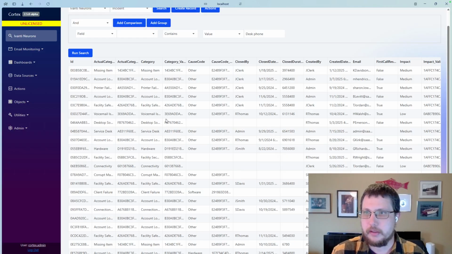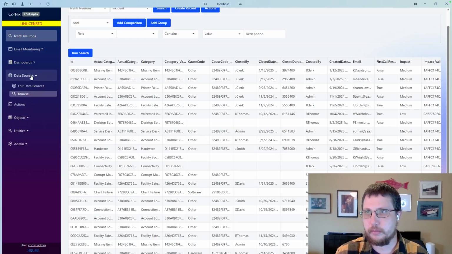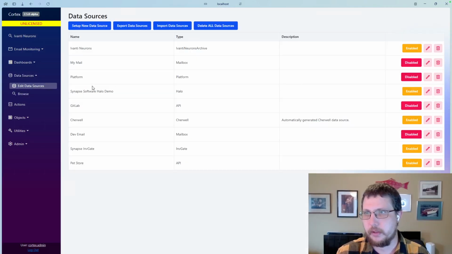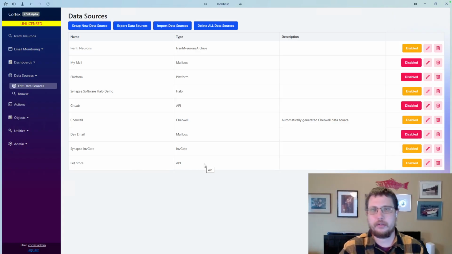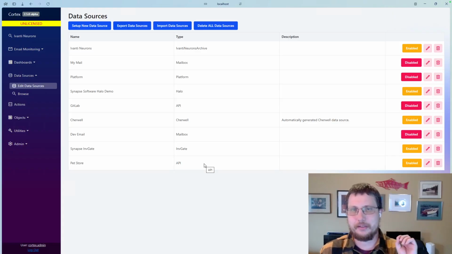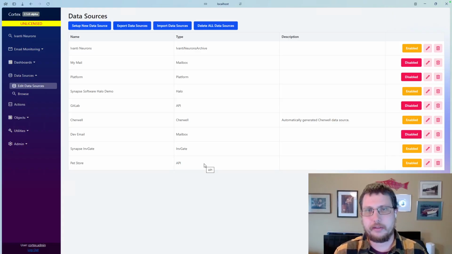Now, moving on, let's talk about some more data sources that we've added. One is that we've added an API data source. So this allows us to connect to basically any system in the world. As long as it has an API, we can connect to it. And this is actually the foundation that we're building some of our other integrations on.